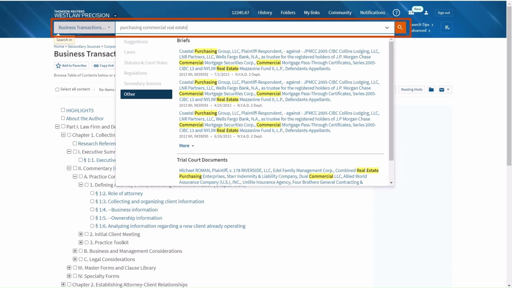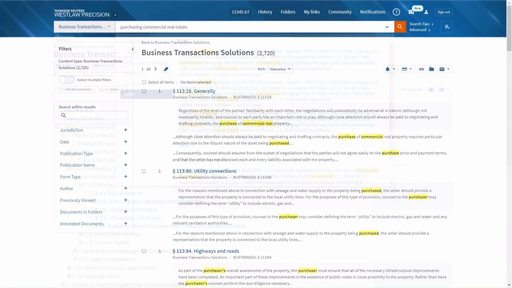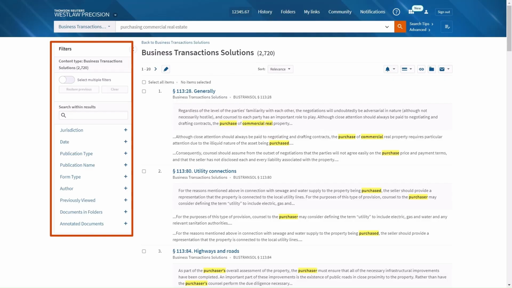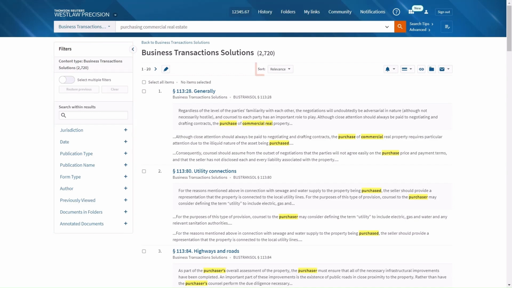Let's say you're interested in learning more about the purchase of commercial real estate. Using the search bar at the top of the page, type in purchasing commercial real estate or related search terms, and then hit Enter or the orange magnifying glass. On the results page, select any of the hyperlinked sections to view more of the document or filter results on the left-hand side of the page by searching within your results, narrowing by jurisdiction, and more. In addition, results may be sorted in several ways, including relevance, date, most cited, and table of contents.